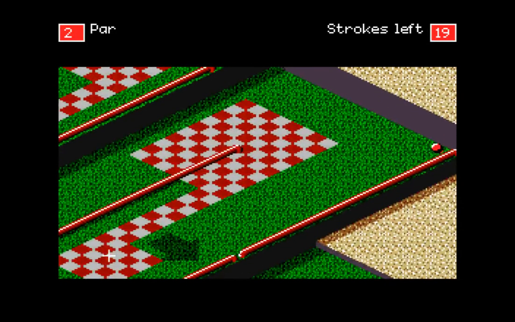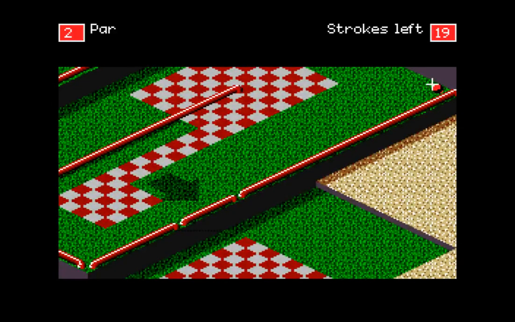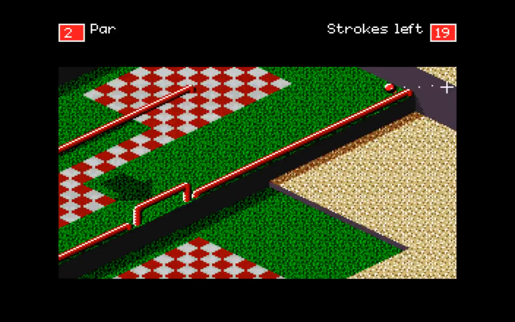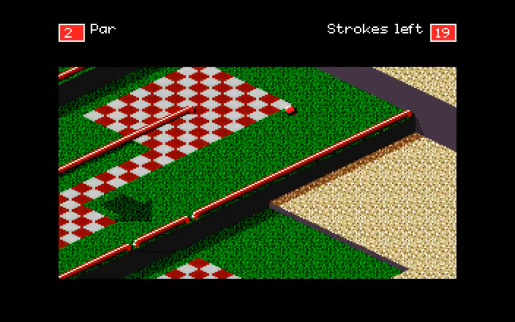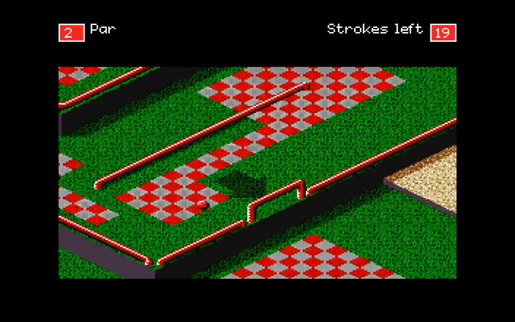And now obviously I have the problem. I have to kind of bounce the ball here, ricochet off this to get through that. Which is probably going to cost me... this is probably going to... Alright, there we go. Oh, come on.